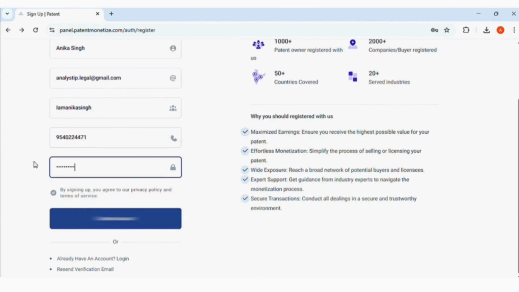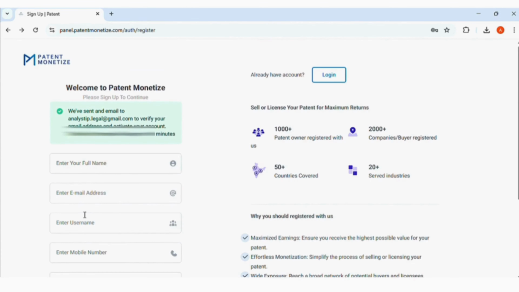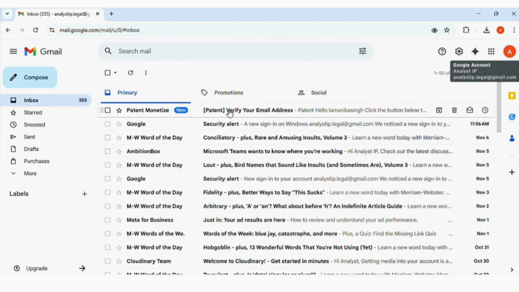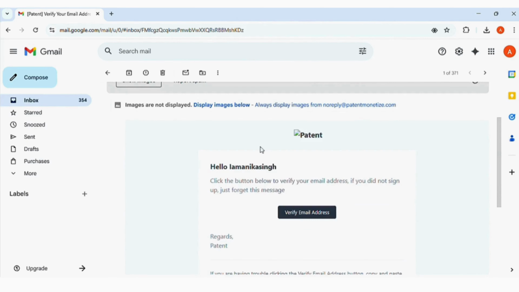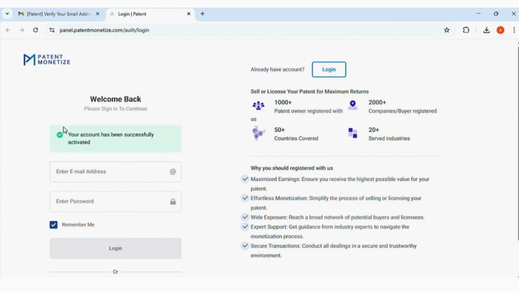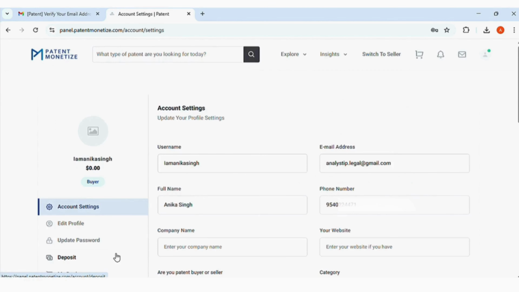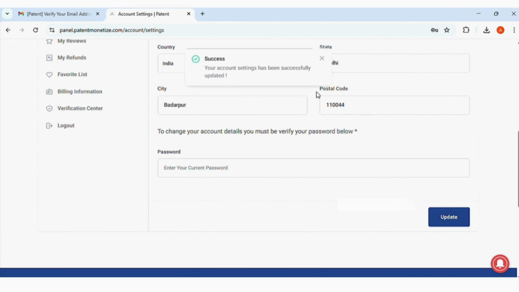You are almost done. Next, check your email inbox and you will receive a verification email from Patent Monetize. Click the verification email link to complete your registration. And that's it, your account is now officially active. Your Patent Monetize account is now ready.